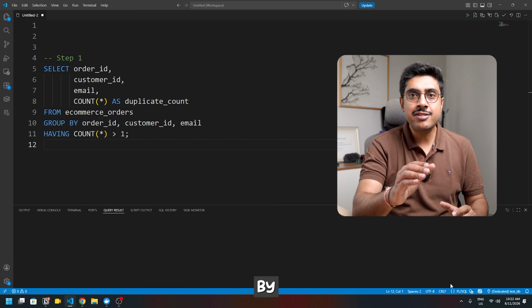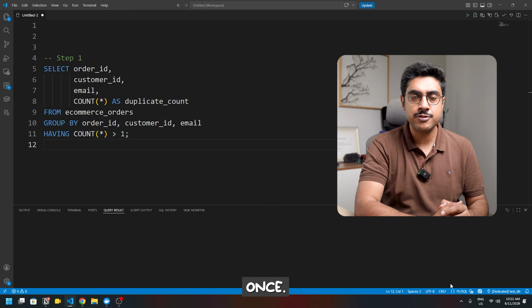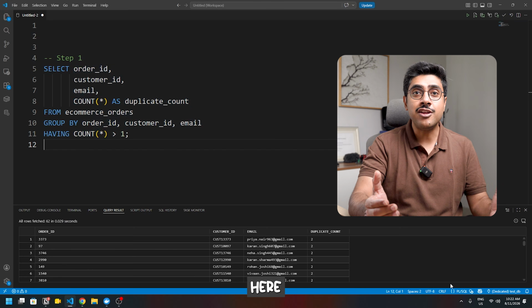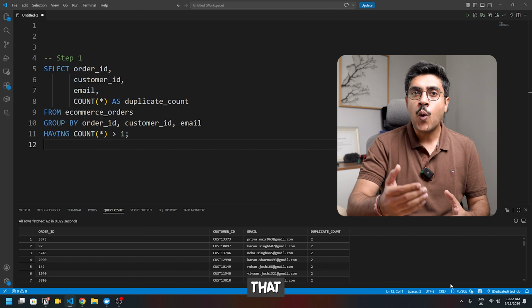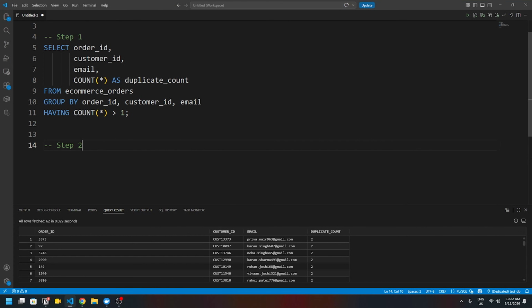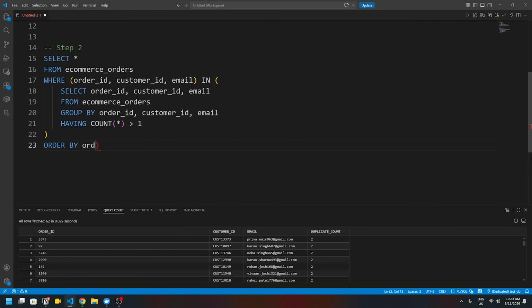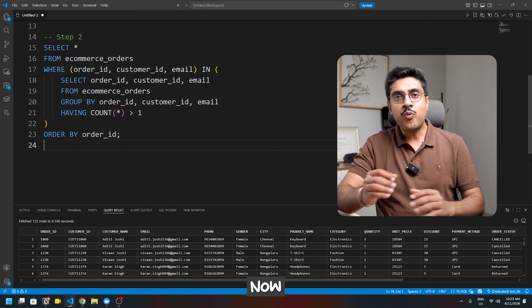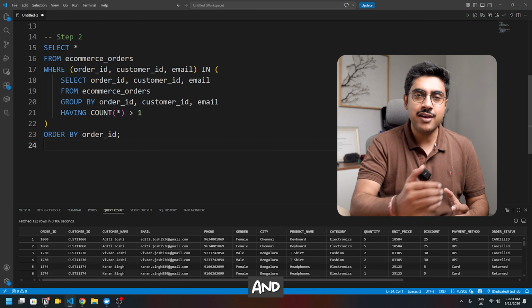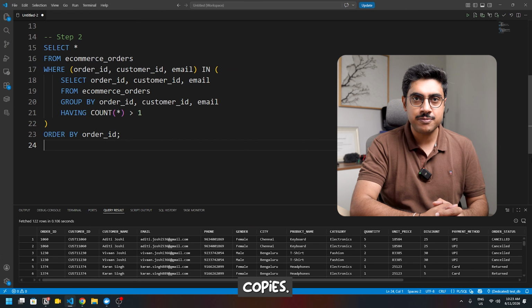We are grouping by these 3 columns and looking for combinations that appear more than once. And here is our output. We can see that we have duplicate combinations in the dataset. Before deleting anything, let's see the complete records. Now we can see the actual rows. And yes, these are genuine duplicates. So let's remove the extra copies.